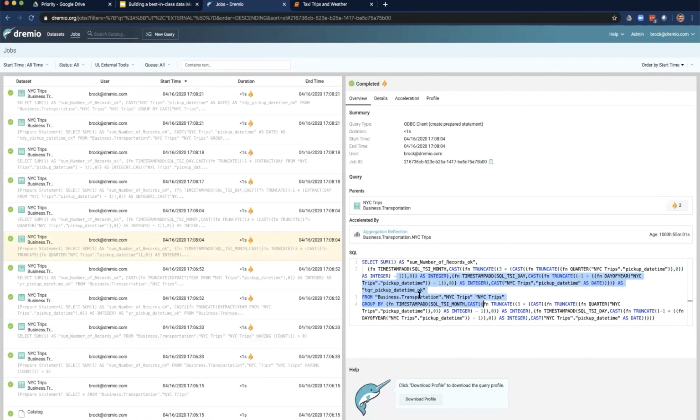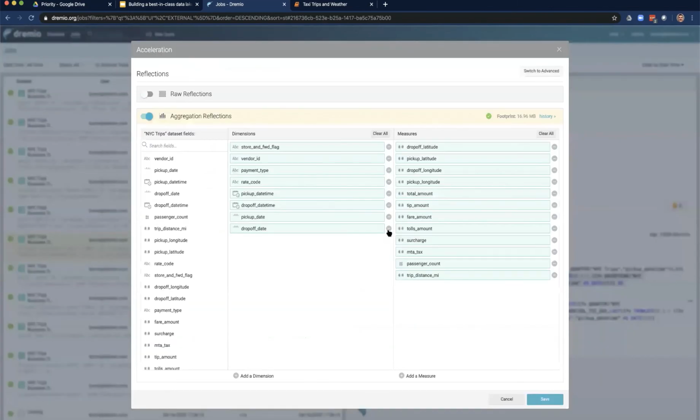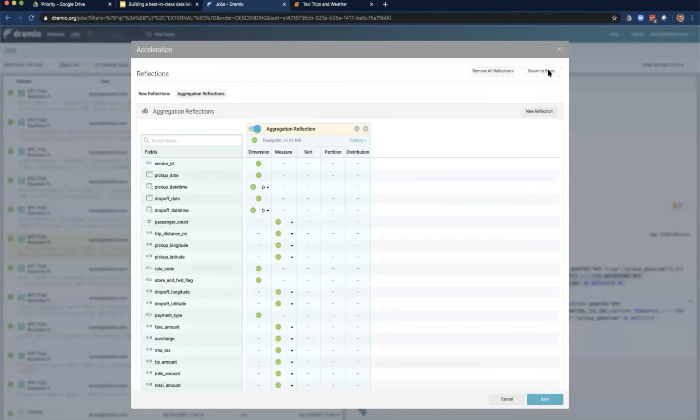So how are we doing this? So one of our core technologies that I mentioned before is our reflections. And our reflections here, an aggregate reflection is actually being utilized. And this aggregate reflection is giving us these different dimensions and measures that we can select. We click save, and Dremio will automatically keep that up to date and refresh it for you without the end user knowing that it's there, without any additional maintenance around this.